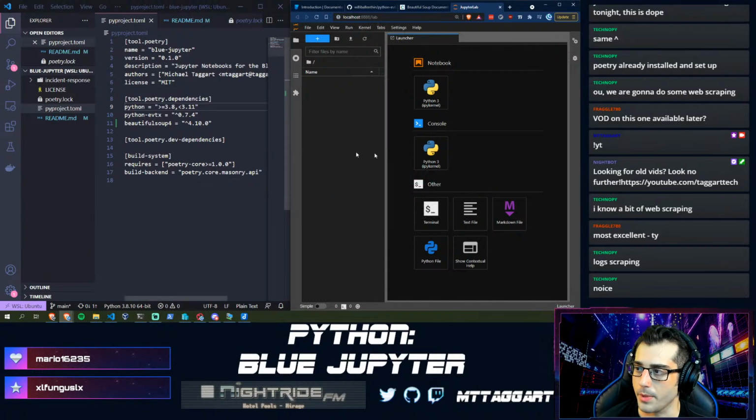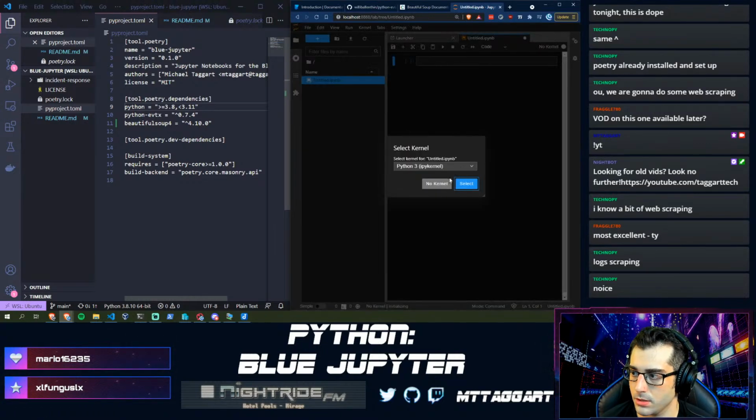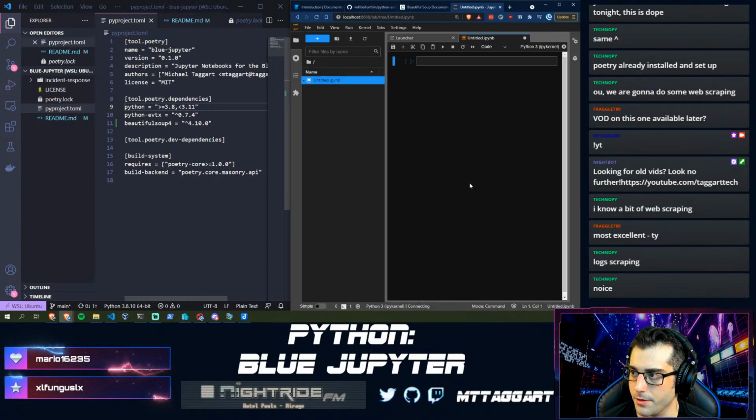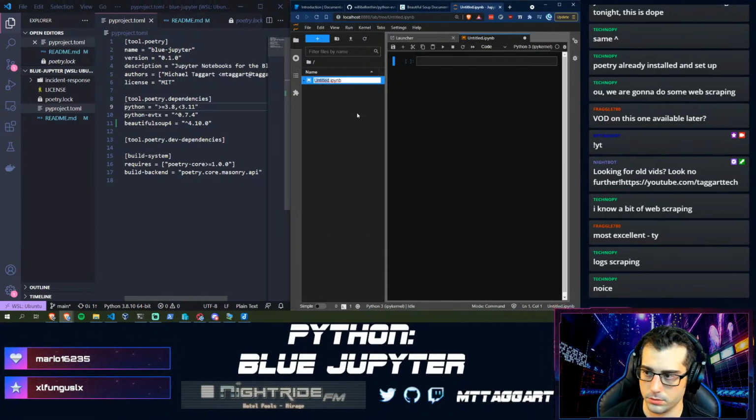Okay, so here we are. We have ourselves Jupyter Lab running, and it's running inside of the Poetry shell, or the Poetry virtual environment, I should say. And we're going to create a new notebook. And yes, it's going to be Python 3. And we're going to rename it to Sysmon Stats.